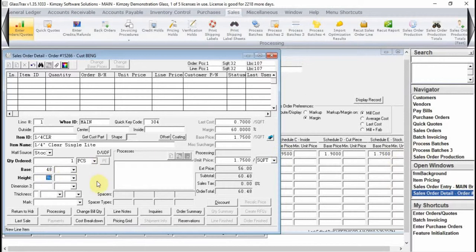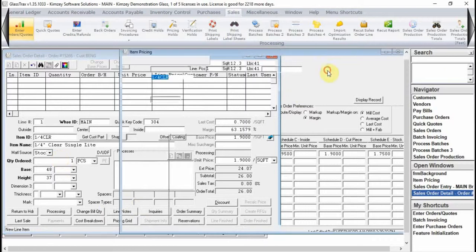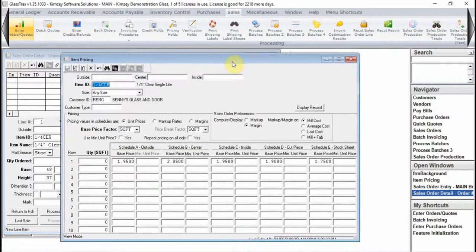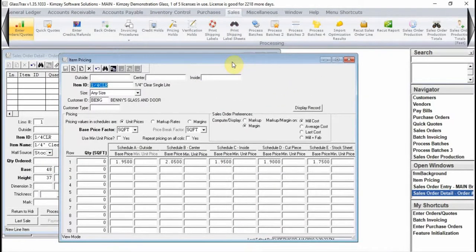If I change this to a random cut size right here, it goes to $1.90 like I have. And if it's in an IG, I had it set to $1.95 over $1.95, and you saw that price calculate there as well. So that's how the pricing works within GlassTrax. If you have any questions, please feel free to reach out.